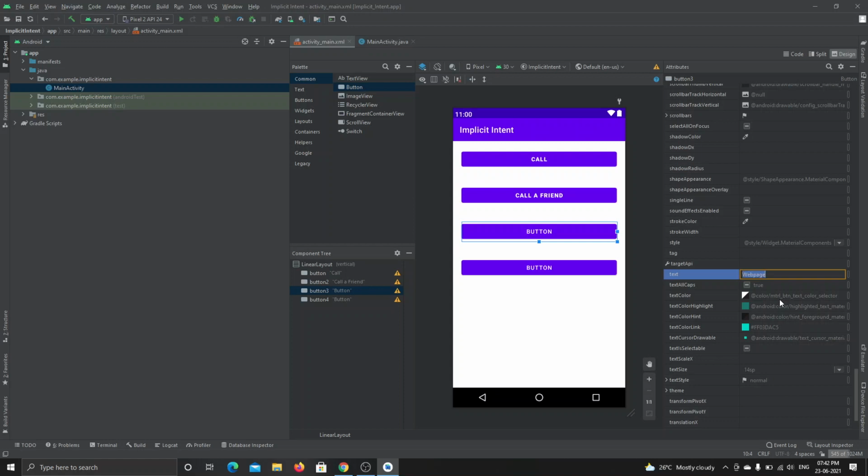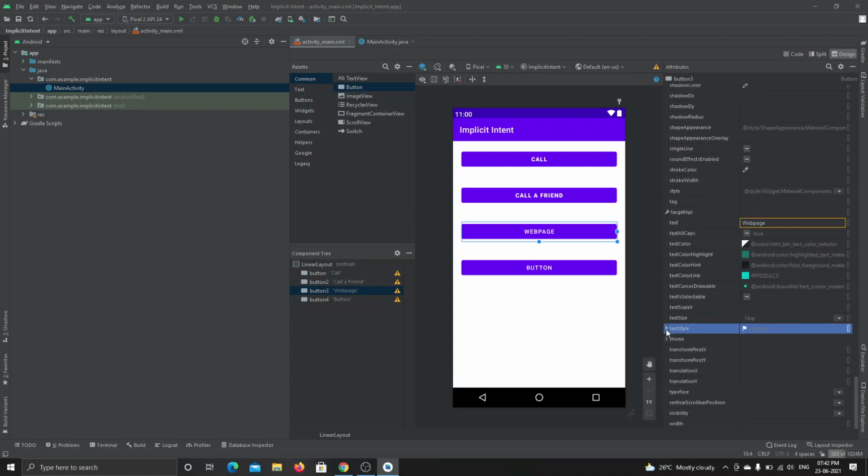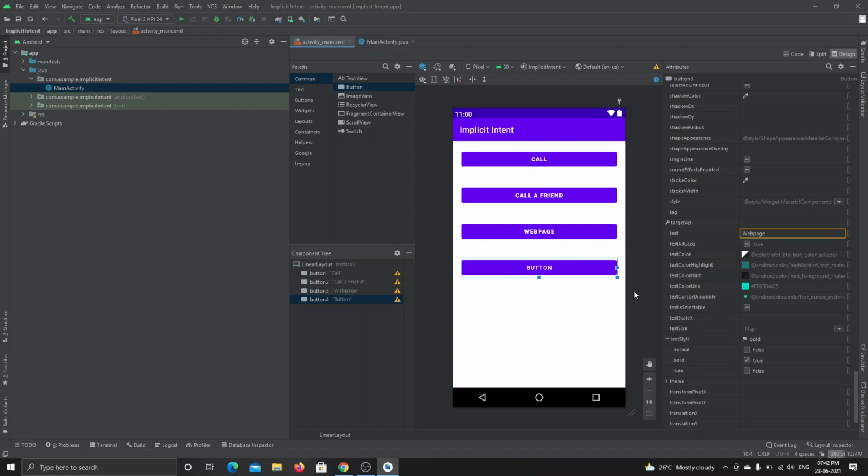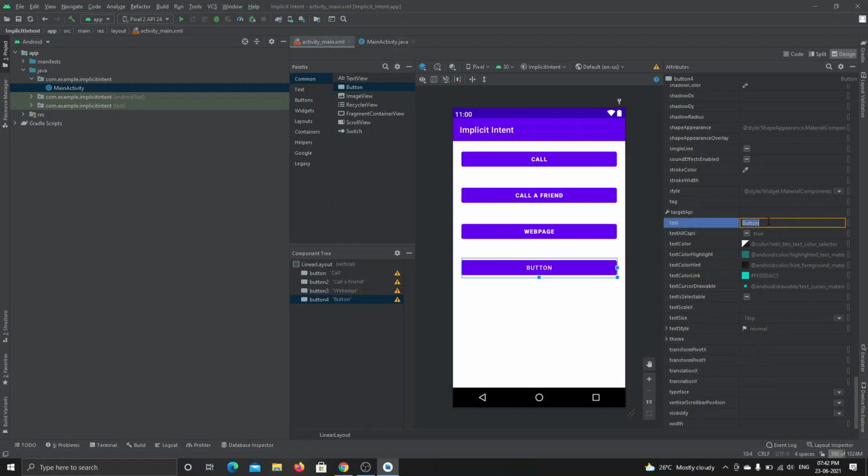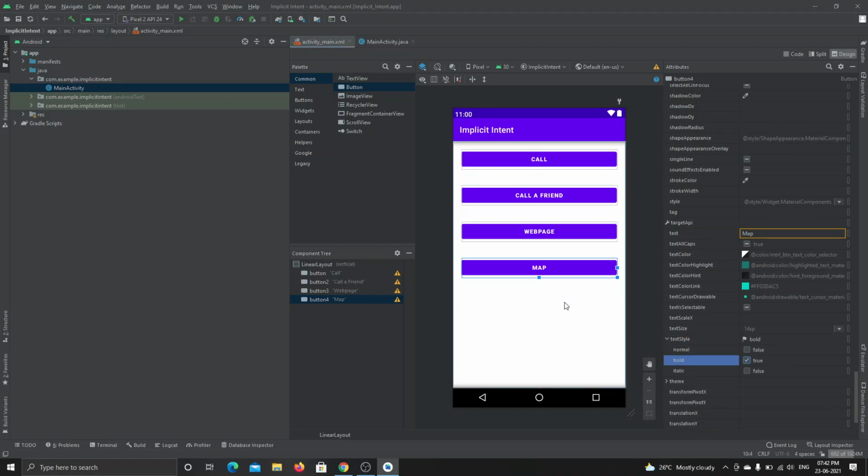Here, for the text style, I will give it as bold. It will also be in bold. Then the fourth button, let it be map view, location, some locations, or the address, and bold. Now we have set all the things.